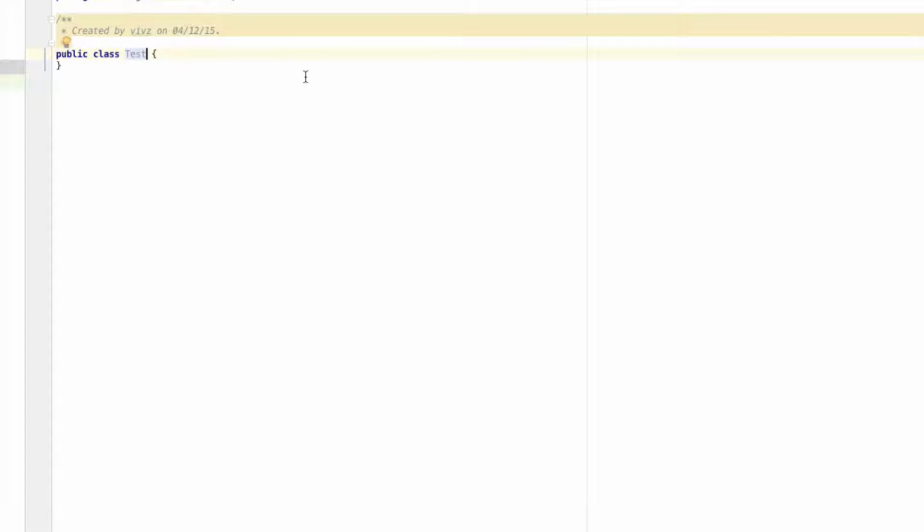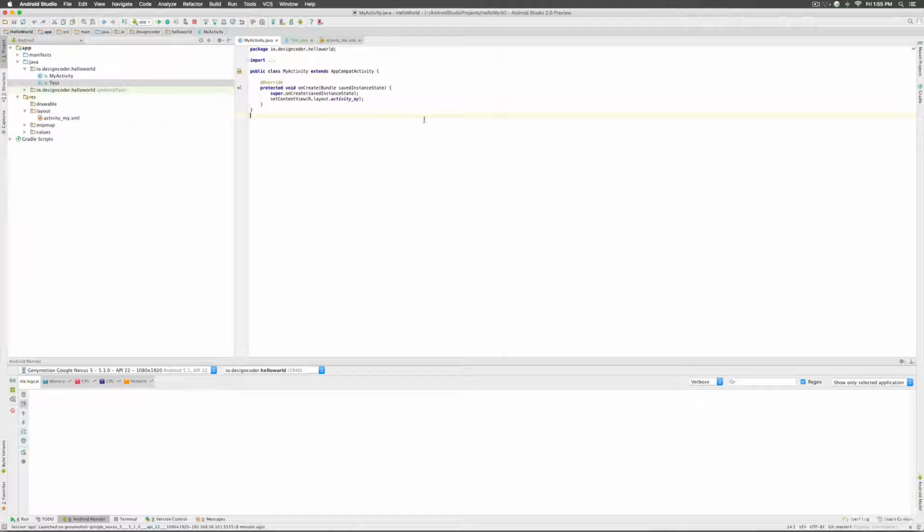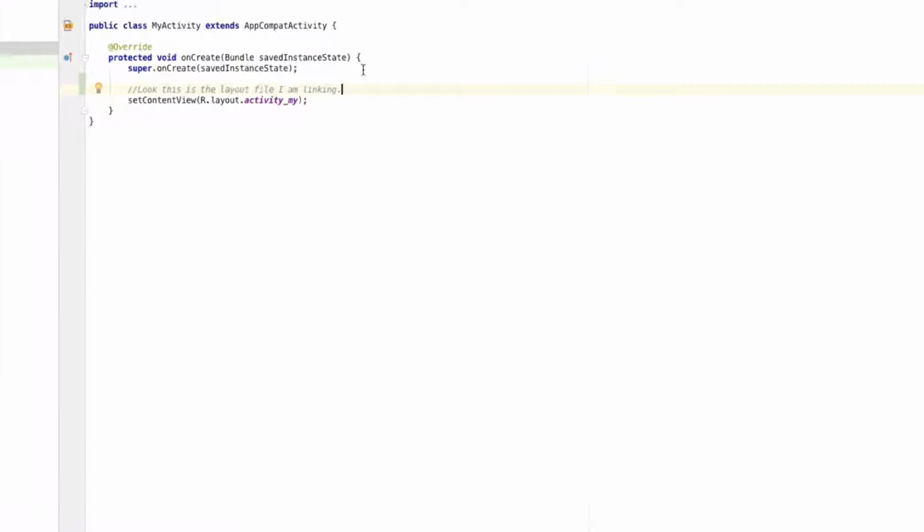Now inside this, I'll just write something for now. I can go ahead and make a string here. And that's all I want to do. At the same time, I go to my activity here. Let me also modify this file by going down and making a comment over here that says, look, this is the layout I'm linking. So once I made the comment, this file has been modified as well.